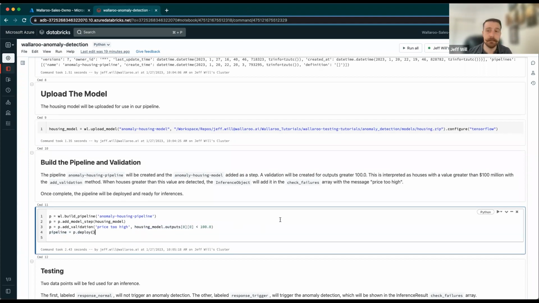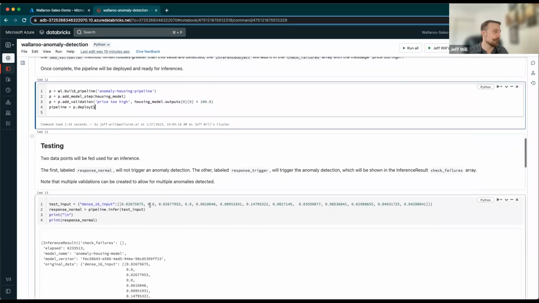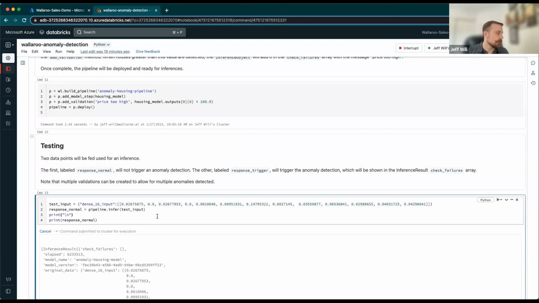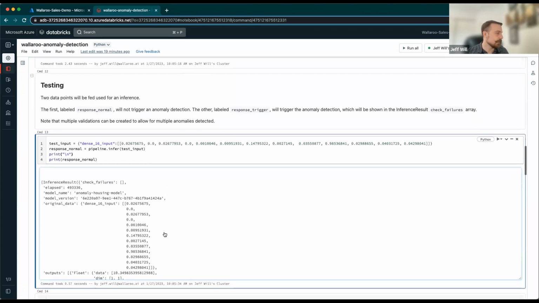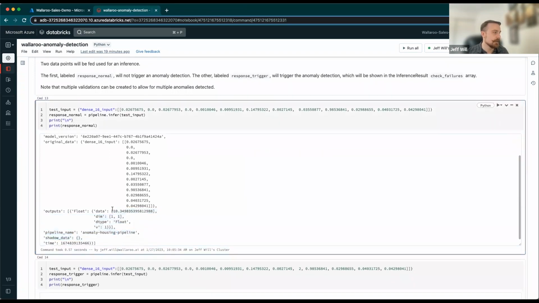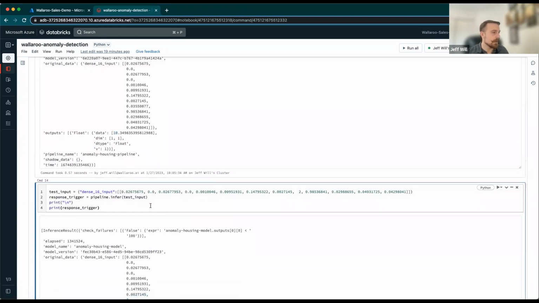And there you have it. We now have a pipeline up and running. But to prove that to you, I'm going to run a normal prediction here, one that I know is going to yield a result within our valid range. So if I run this command, I see there are no check failures, and my prediction is $100,000, give or take. And we can also see our anomaly detection work.